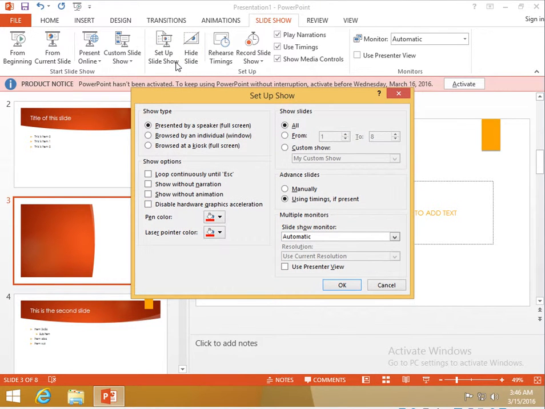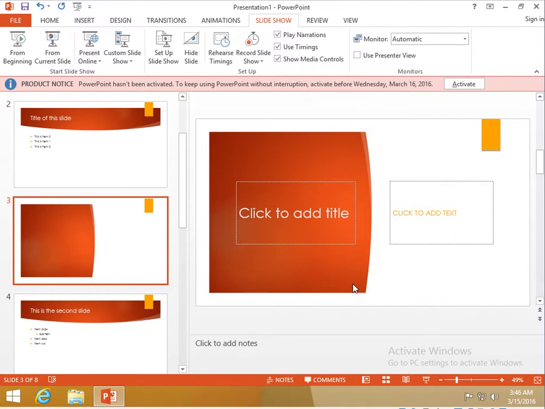Set up show. Alright, yeah, I still got that set up. That's pretty cool. Alright, what's the next thing we need to know? Configure slideshow resolution.